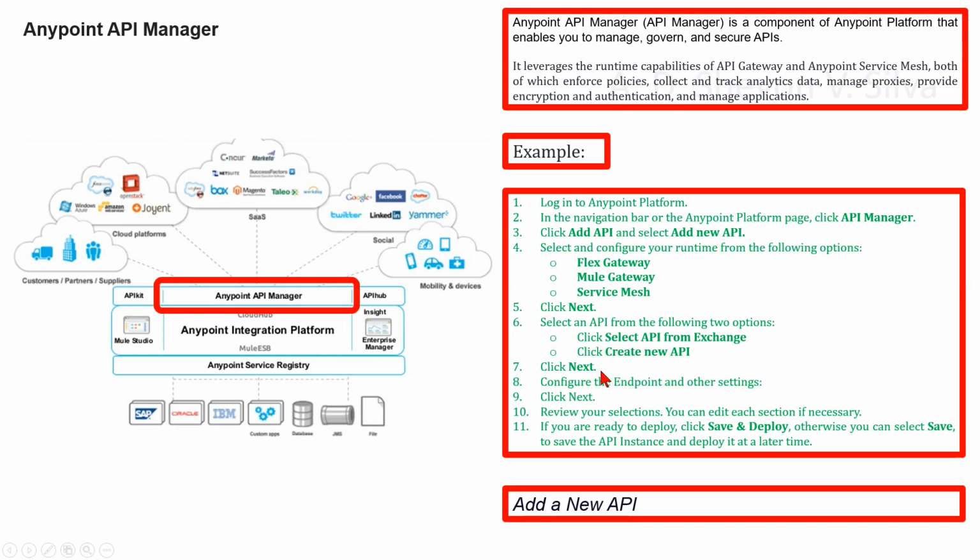Step 7. Click Next. Step 8. Configure the endpoint and other settings. Enter the implementation URI for this API. The implementation URI is the URL to access the proxy or the API. For example, you can use the URL of your API asset in Exchange. This is the only required field. Next point, update the other fields if needed.